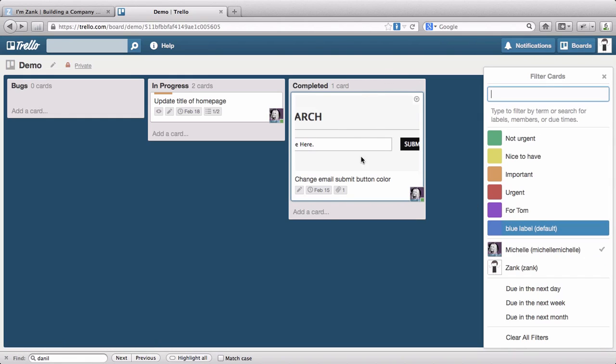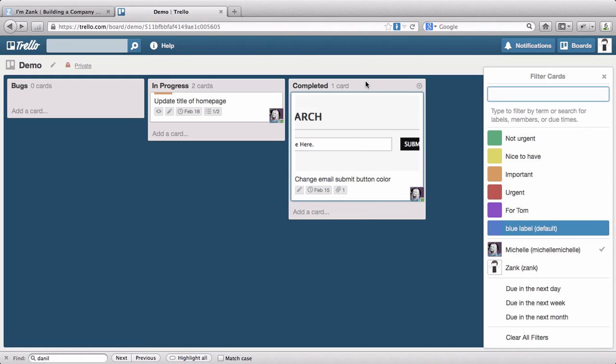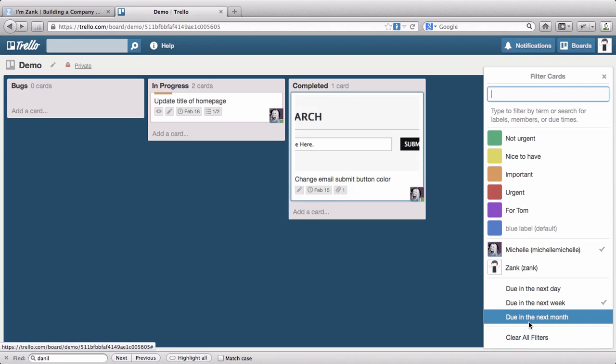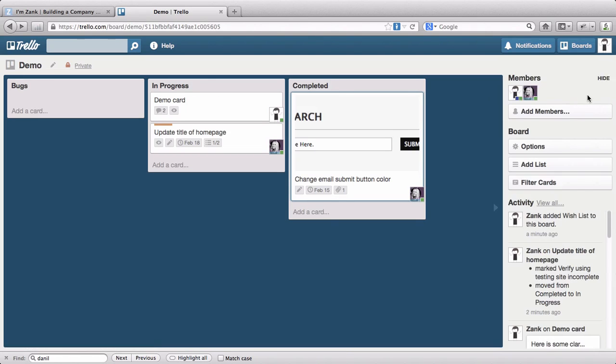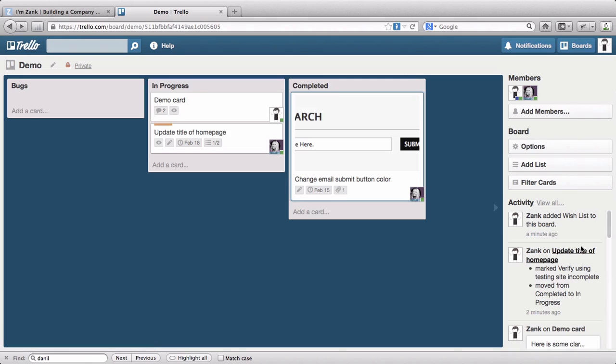So if I want to see which card she's completed, I can just go right over here and look at this one column. I can see what's due in the next day, due in the next week, or due in the next month, and I can clear all the filters so I see everything once again. The activity board, you can just open it up and view all activity. That's really handy. It's really nice to see what's been going on. Even as you're working, you'll see your team make quick updates to this list. It's a great spot to get the pulse of your team and really see what they've been up to.